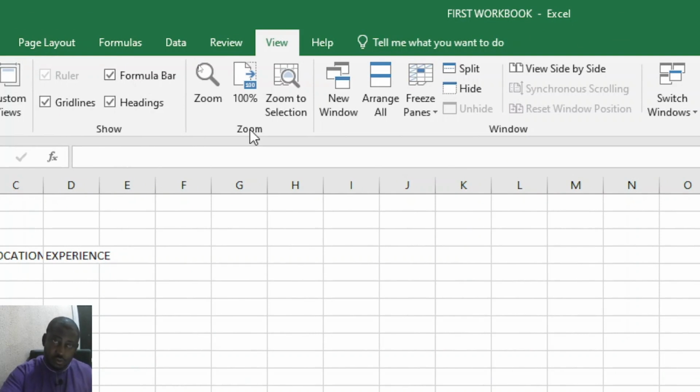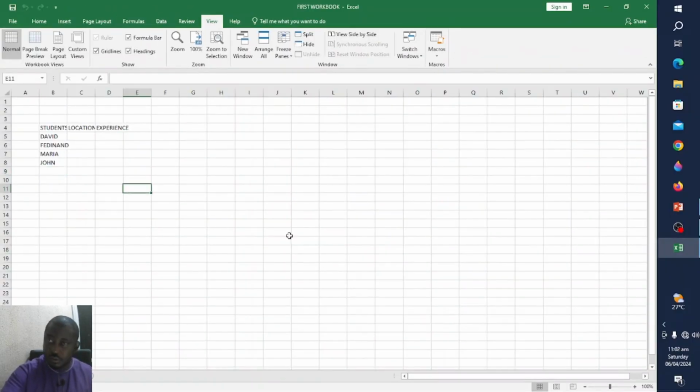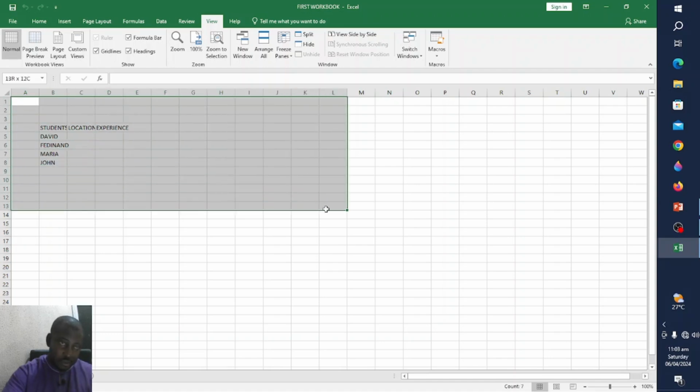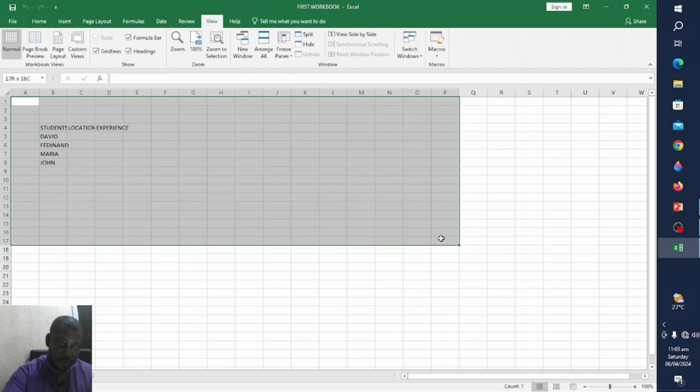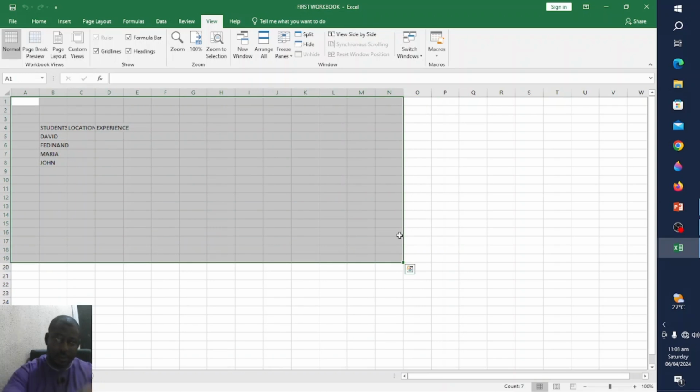What do you do with the zoom tool? Let me show you. You see, the whole thing here is displayed, but it's displayed a bit quite far. If you highlight some range of cells, which I'm going to talk about very shortly, like this, and you go to the zoom.